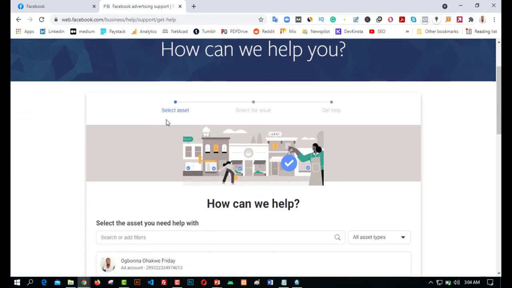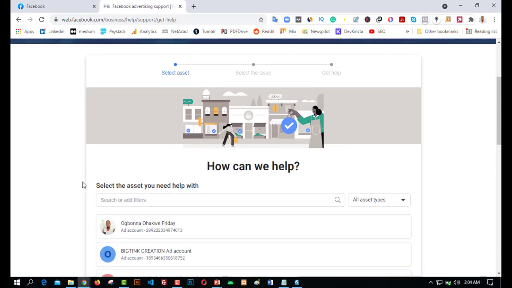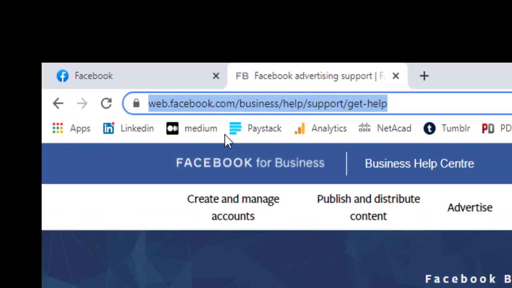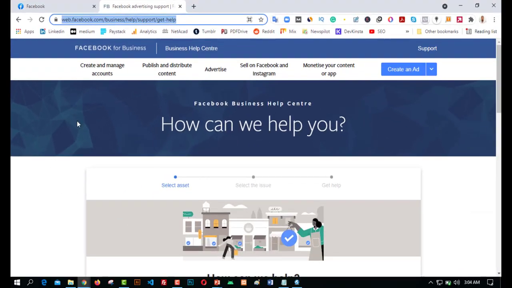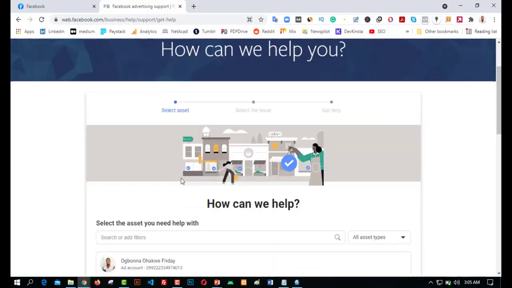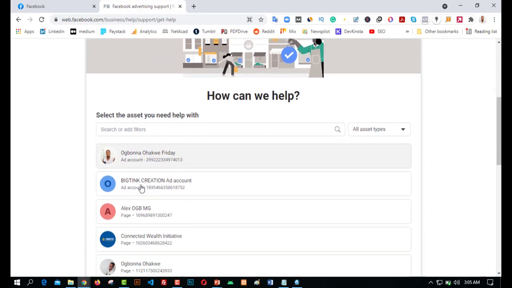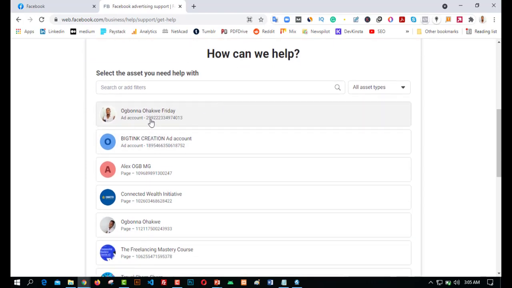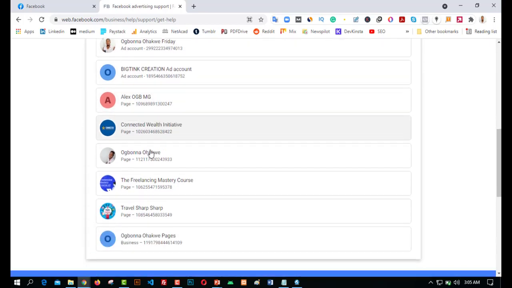Here they'll ask me to select my asset. Remember I said we are going to talk to Facebook directly. This link here is in that same landing page you followed and reached. So this is the link here. The first step is to select your ad account which was disabled, or business account which was disabled, whether permanently, or any kind of violation you have with Facebook. You can select it from here.